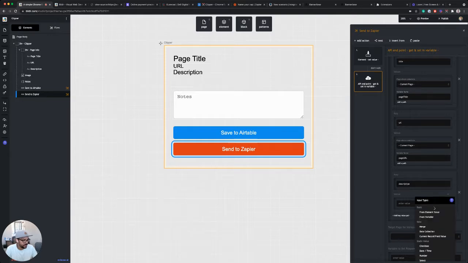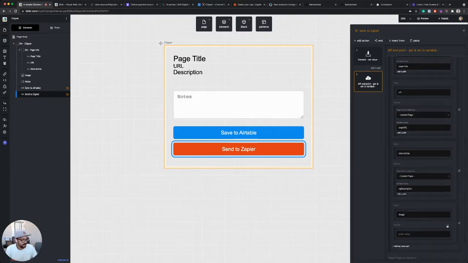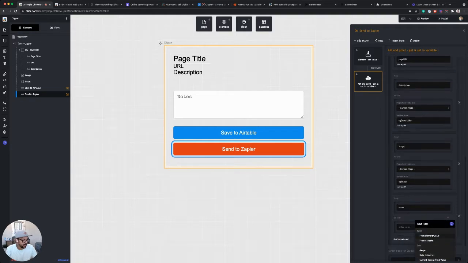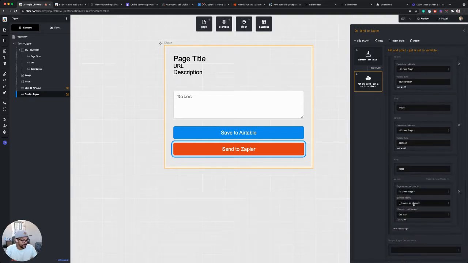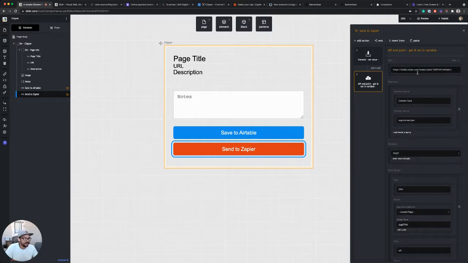description from a variable, OG description, image from a variable, OG image, and lastly, notes, which comes from an element value, and the element is the notes field on our page. So that's going to put all of those fields and variables into a package and send it to the webhook that I specified.